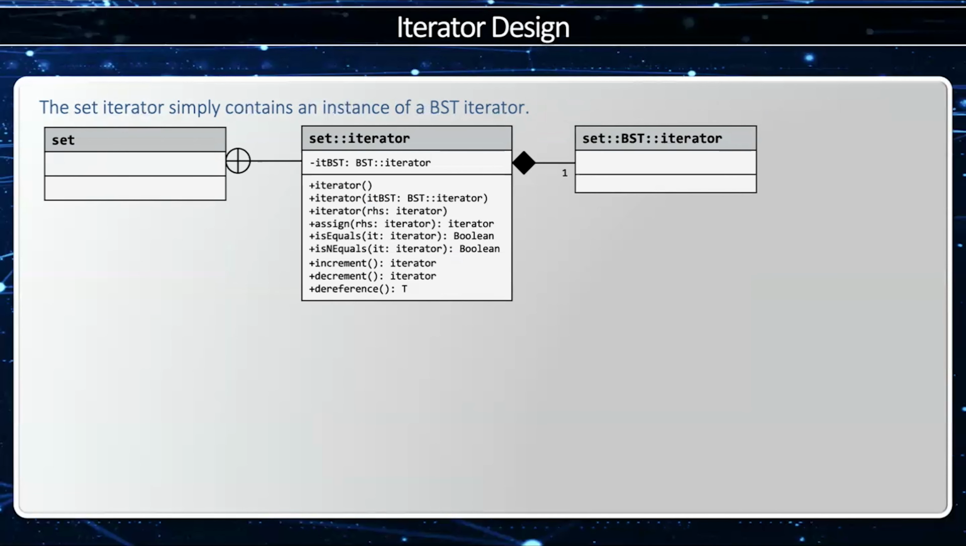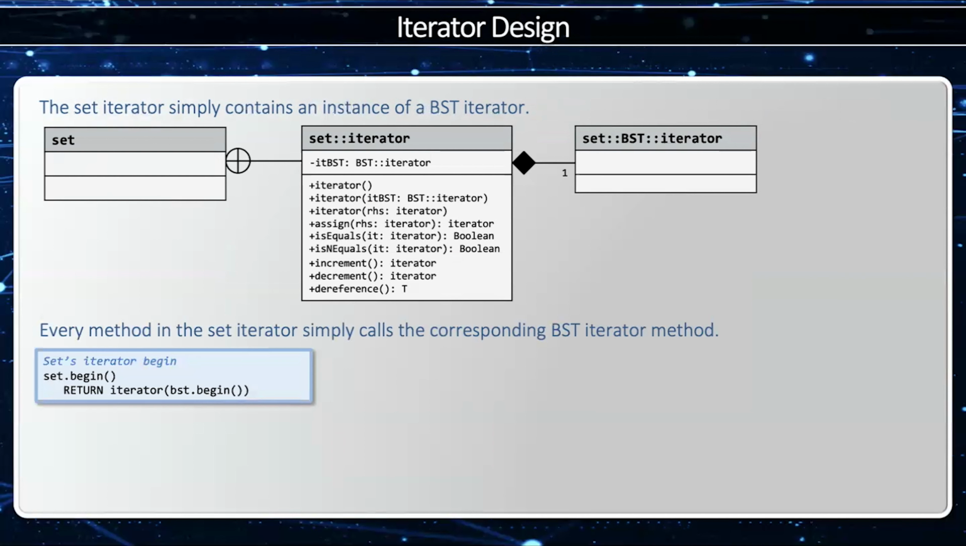Okay, the set iterator simply contains an instance of a BST iterator like we talked about before. So the set iterator is a nested class within the set, and it has a single member variable, which is an itBST, which is a set's BST iterator. Which means that most of the methods in the set iterator are trivial. So let's take a look at them for an example. The begin is just going to create a BST begin. And so I'm using my non-default constructor to create a BST iterator. My end is just going to refer to BST's end iterator.